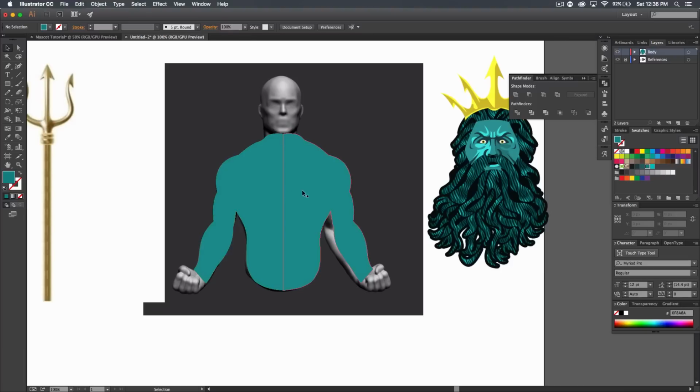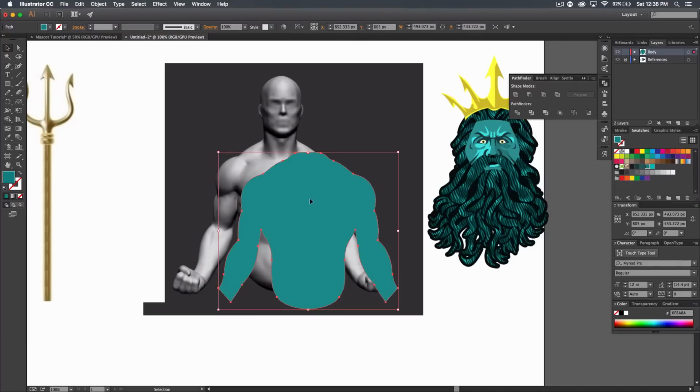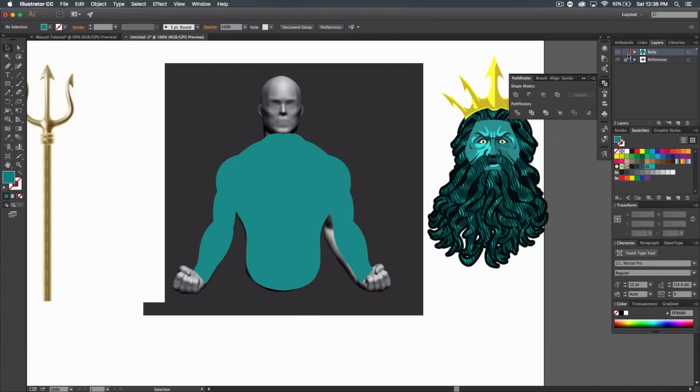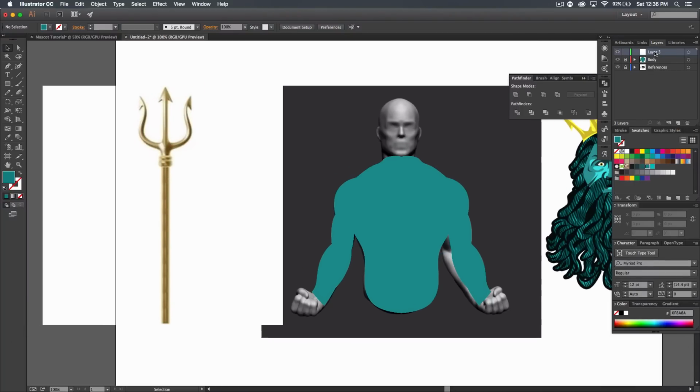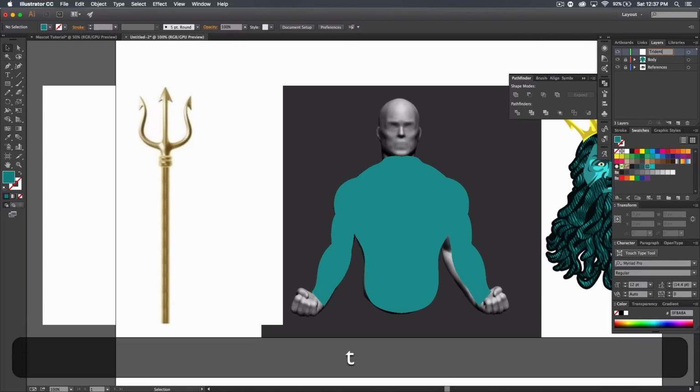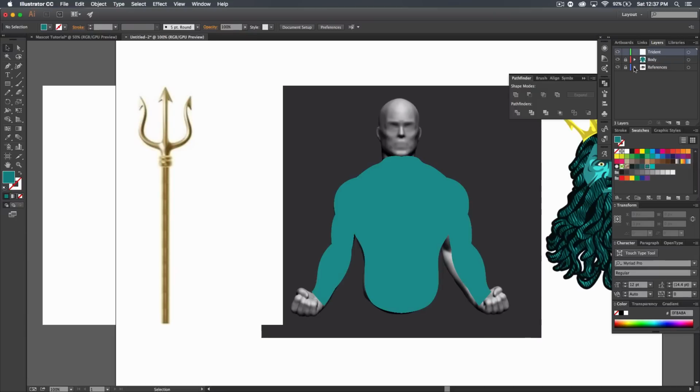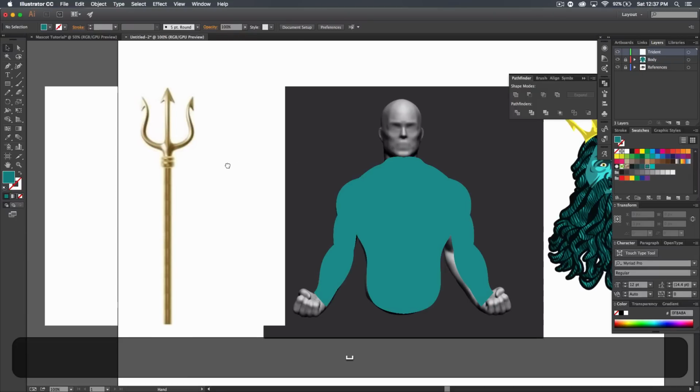There we go, and you can see these are still two separate parts, so we want to select them both. Go to the Pathfinder. If you don't have Pathfinder up, go to Window, Pathfinder, and click the first shape mode, which is Unite, and now it's one whole object like that. Cool. Then you want to lock the body and move on to the next object, which is going to be the trident. So I'm going to create a new layer, call it trident. And again, if you don't have that reference up, bring it up in your reference layer, and then get to tracing the trident.